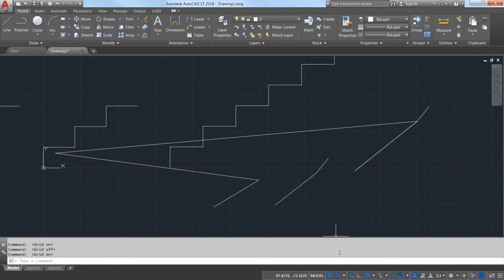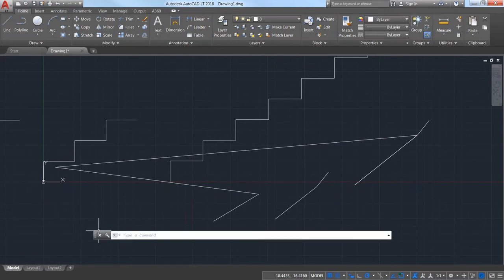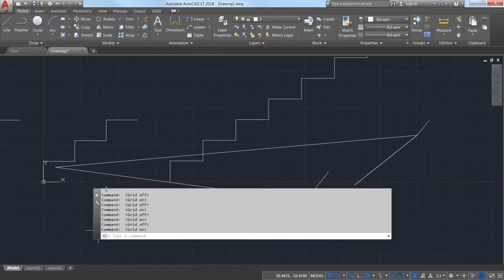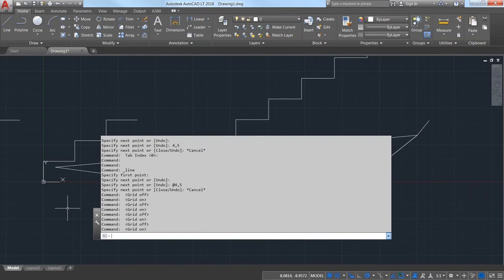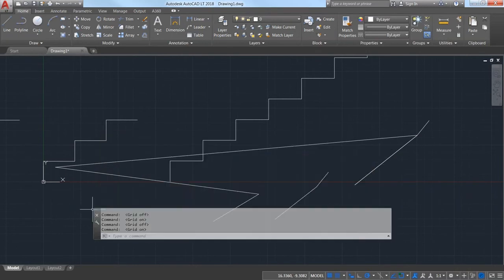F2 brings up your expanded history, and there's the command line down here. Now some people have the command line floating. I like to have it docked. Some people like to only show one line. Some people like to drag the edge up and show more. But no matter whether it's docked or whether it's floating, if you press F2, you'll get an extended history of the commands that you've most recently put in. And F2 just toggles it on and off.